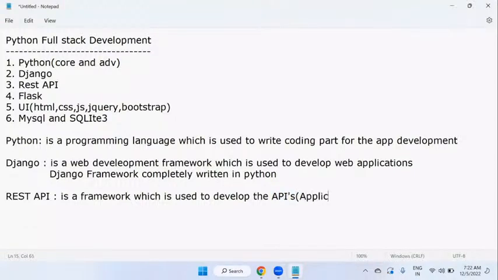I'll discuss REST API in detail when it comes to its own subject, after Django. I'll talk about more things on API then. But in a simple way, I can say REST API is a framework which is used to develop APIs, that is, application programming interface.